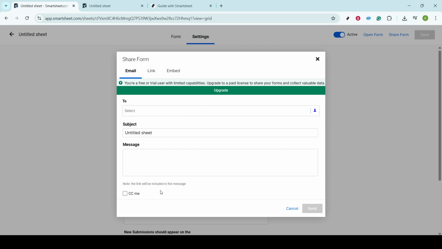And that's how you create and manage forms using Smartsheet. I hope this guide has made the process clear and straightforward. Now you're all set to gather data efficiently and professionally.